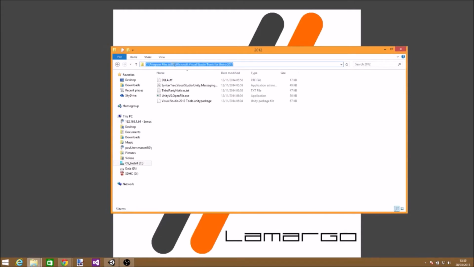No matter which version of Unity you have installed, or which type of operating system you have, Program Files (x86) is for 32-bit applications. The normal Program Files folder is for 64-bit. So no matter what, it's always installed here. So it's Program Files, Microsoft Visual Studio Tools for Unity, and then it has the year.